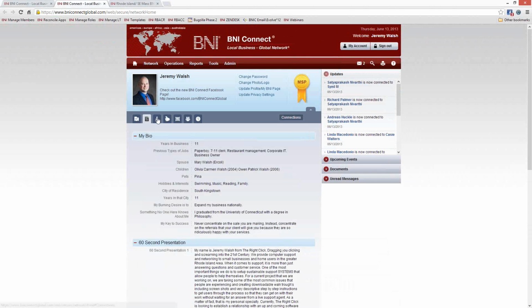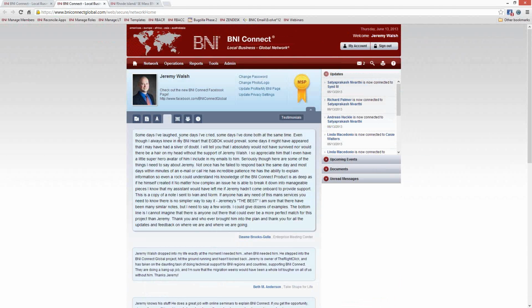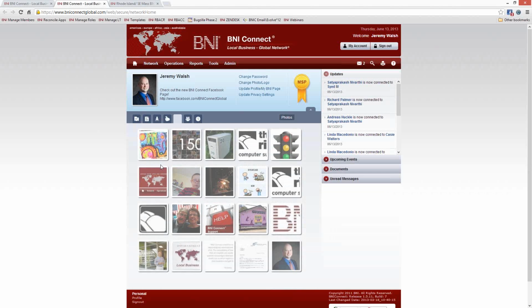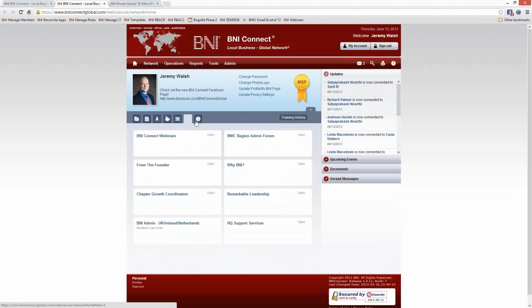It has your bio tab. It has your connections, the people that you're connected with. People can look at that. It has your testimonials. It has your photo library. And it has your groups that you're participating in.